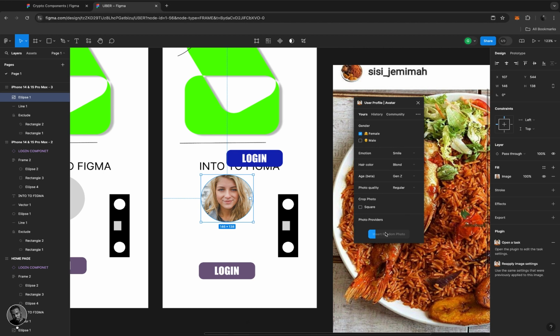Of course, it's going to keep updating. Let's say I want a male. So come here, tap male. Remove female, and I want an elder. I want brown hair. Okay, insert random.